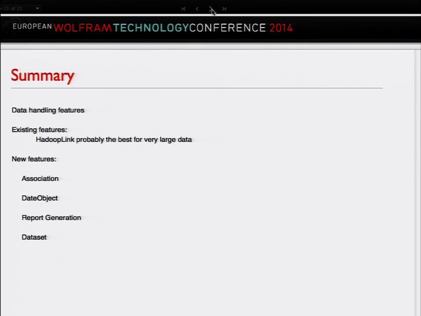So just going to quickly summarize, and then I'll finish. So I was talking about data handling features in Mathematica. I looked at some of the existing features and pointed out the Hadoop link. If you have terabyte data, you can integrate Mathematica in the tool chain there. And then I looked at new features. So I looked at association, data object, mentioned report generation, and then spent some time looking at this data set.